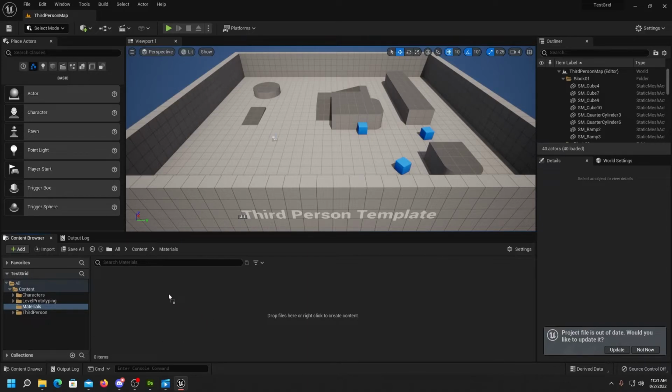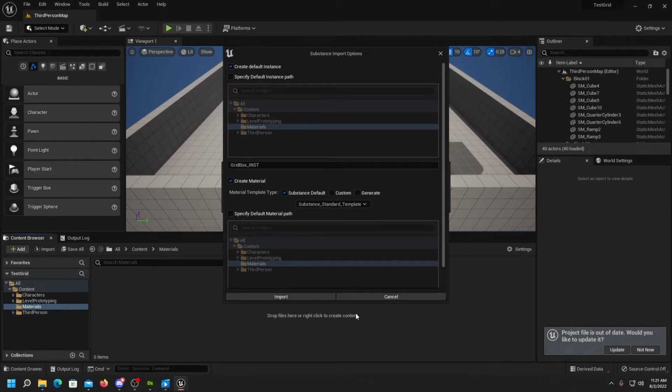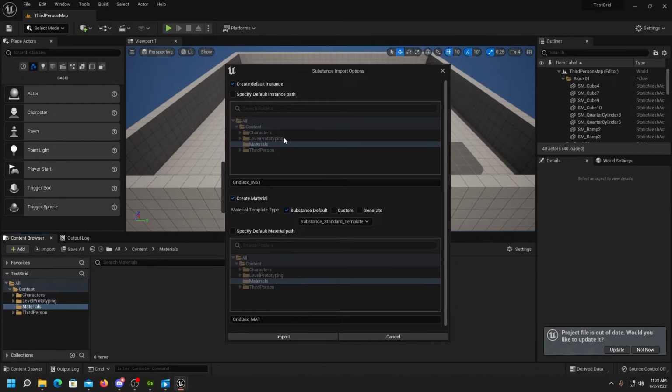So I have my SBSAR, and I'm going to go ahead and just drag and drop it where I want it. And then it's going to give me a kind of a unique import setup here. So it's going to build basically two major portions of it. It's got its instance and then the material itself. So for the first one, I'm going to name this Gridbox base, just that way I know that was the first one I brought in, and it'll parent the rest of them.